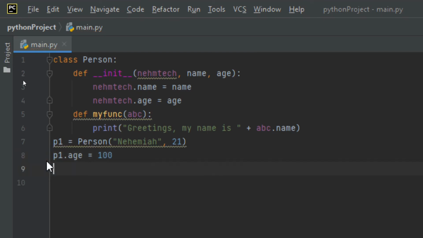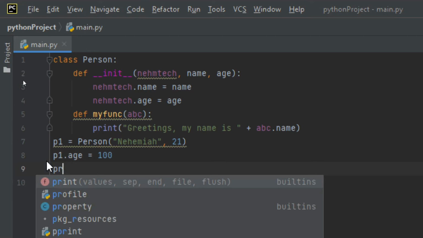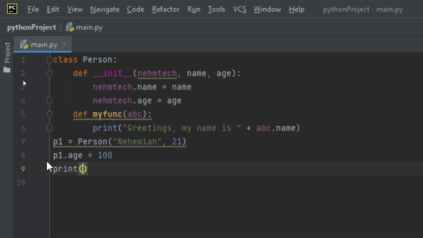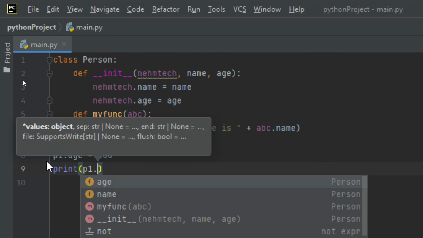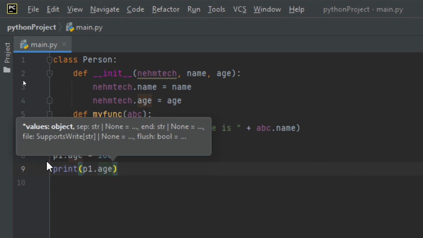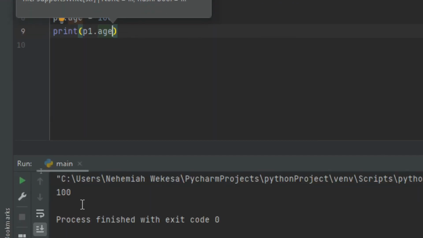Then I'm going to print p1, the object, but I want to specify the age. I want us to modify the value to be 100. So let me press Shift plus F10, and again you can see that we have just modified the age, and it's now 100.